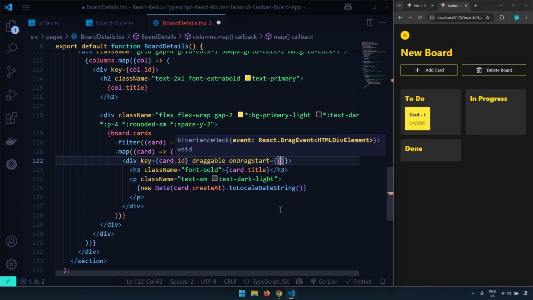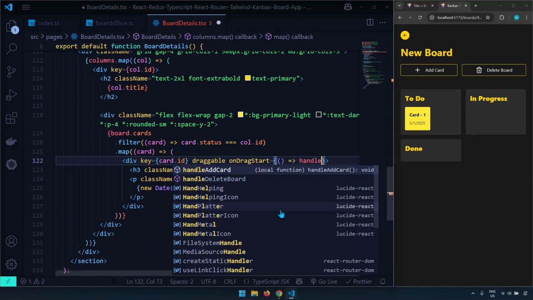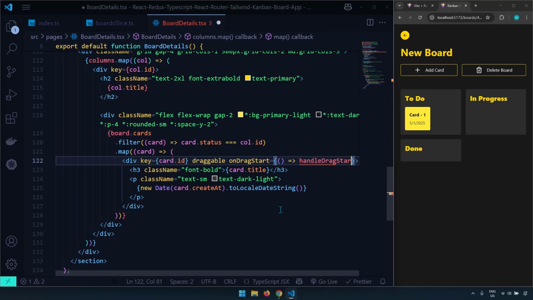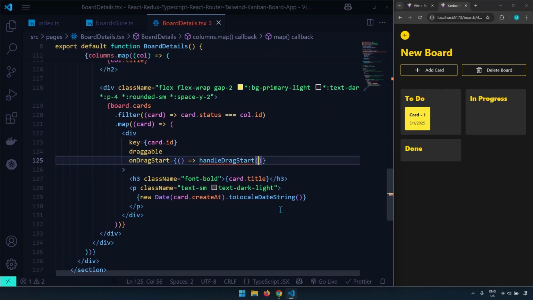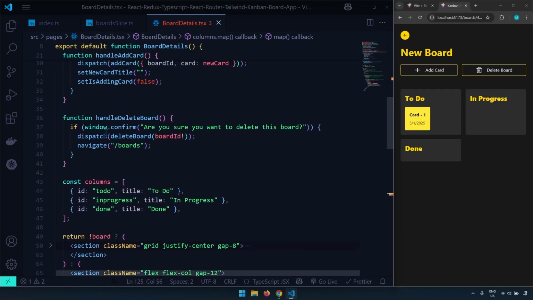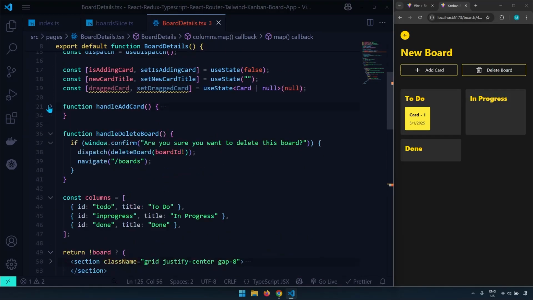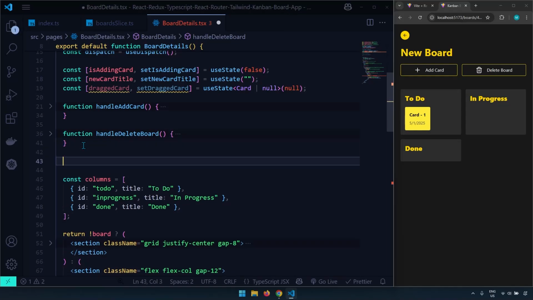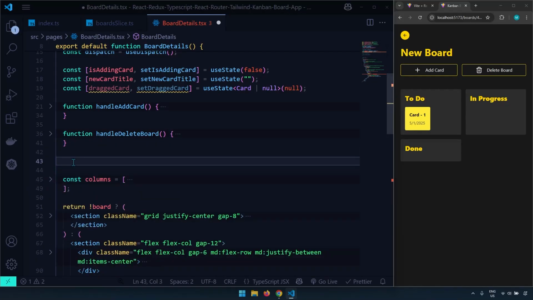This event handler is going to implement something called handleDragStart. I'm going to go up and create this. Let's go up. I could collapse these two functions as well, we don't need them anymore. Let's collapse this one as well. So in here, I'm going to say function handleDragStart.